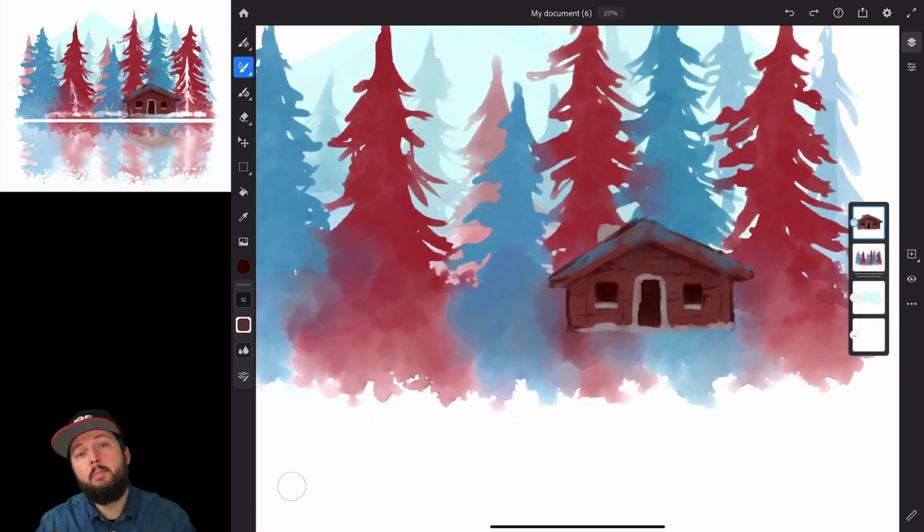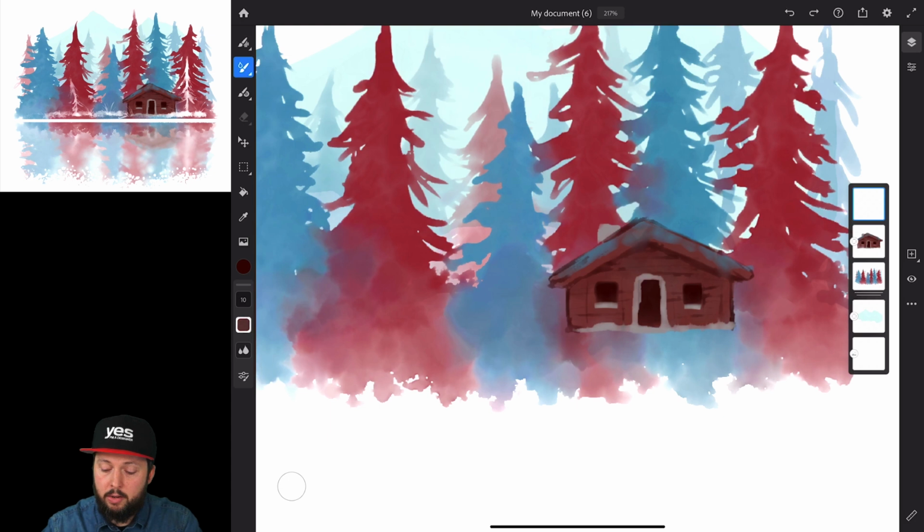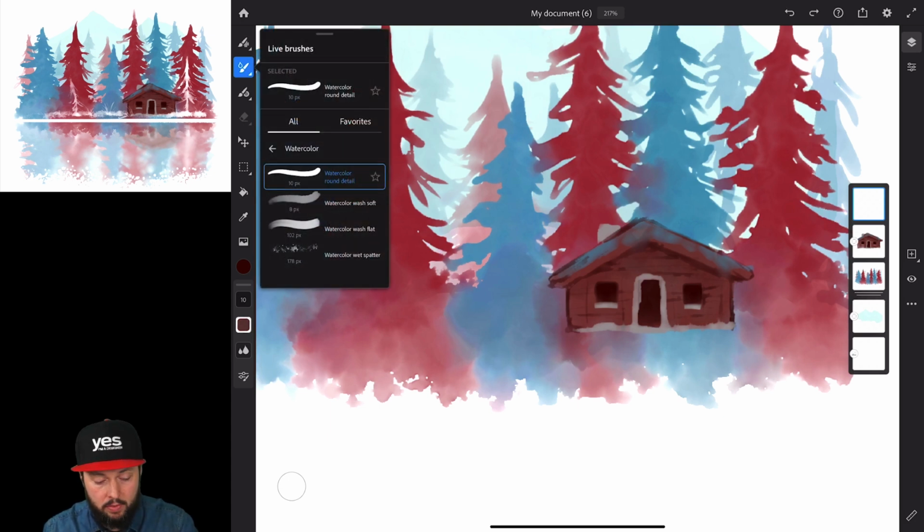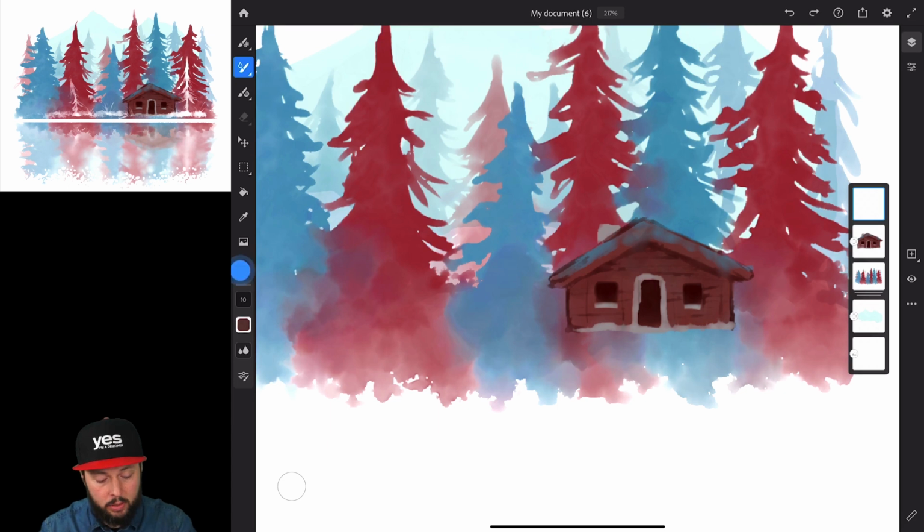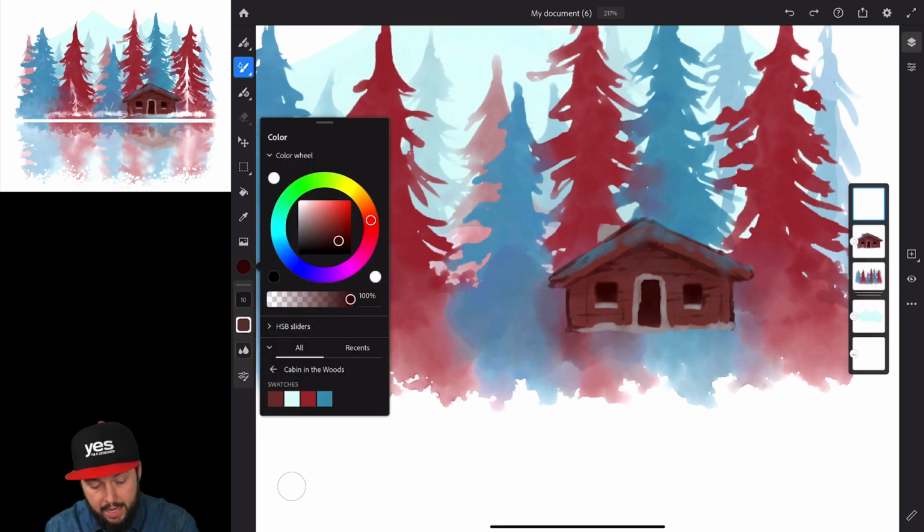So there's one last thing before we create the reflection, and that's just a few more details in the foreground that will tie things together. So this is going to be again on a separate layer on top of everything else, using the same brushes that we used before, but this time I'm going to set the color to white. Now this has its own little shortcut here on the top left. I'm going to select that color.